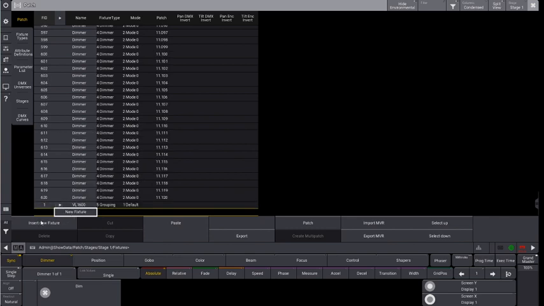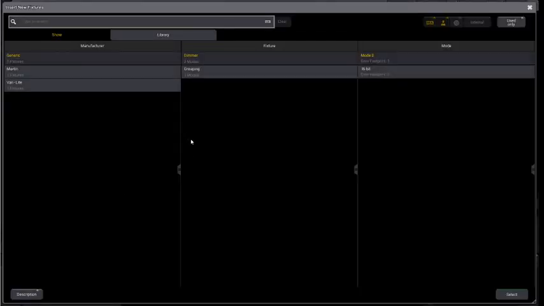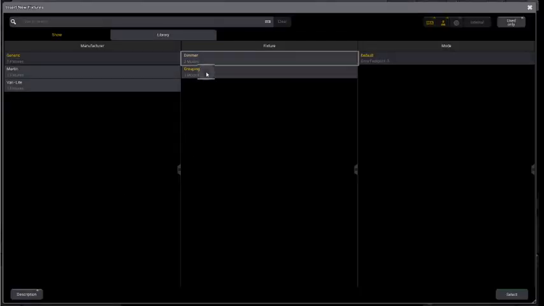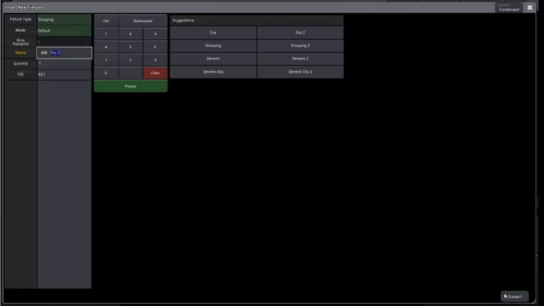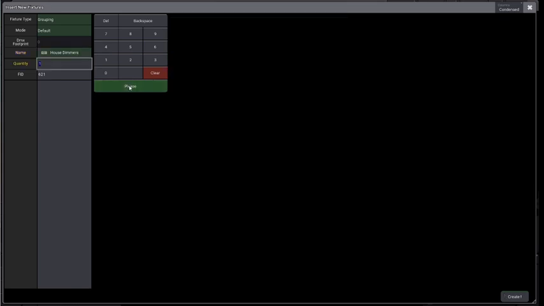So I can add a new fixture. Again, we're now in show display, and we've already used a grouping, so I can bring that up, and I'm going to call this one house dimmers. Please, quantity 1. Don't let this slip you up. It's not asking you how many items you're storing in there. It's asking you how many groupings you actually want to make. In this case, I'm only making 1.